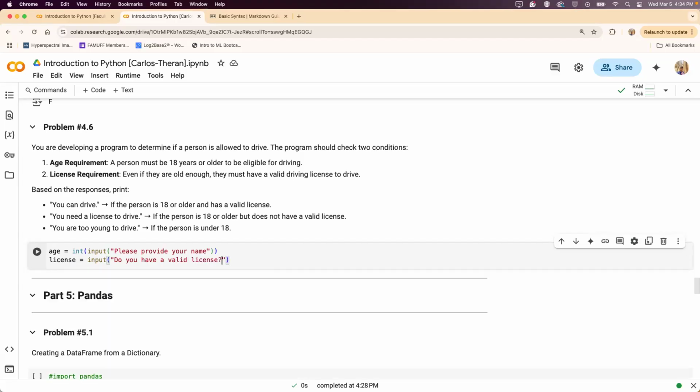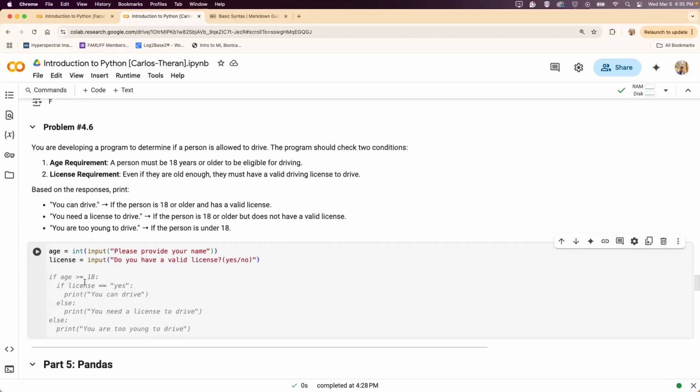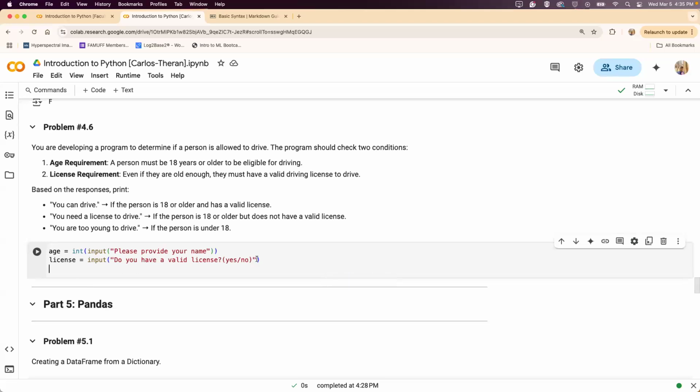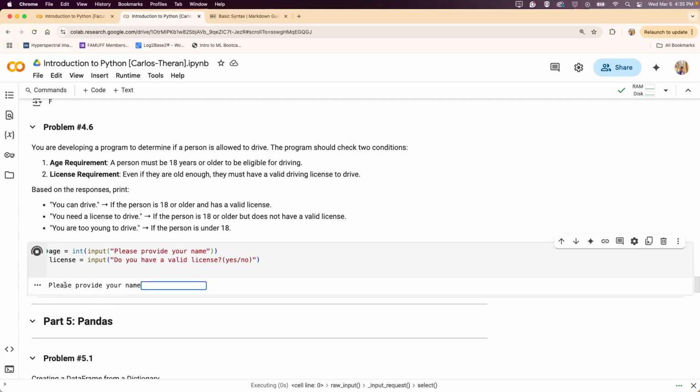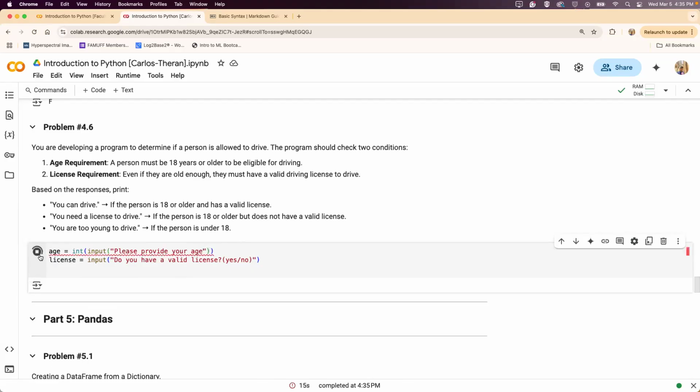So you can answer yes or no. Okay. So let me show you what this code is doing so far. What I'm doing here, if you run it, this is what I was talking about. It will prompt the user to type not the name, sorry, the age. The age.